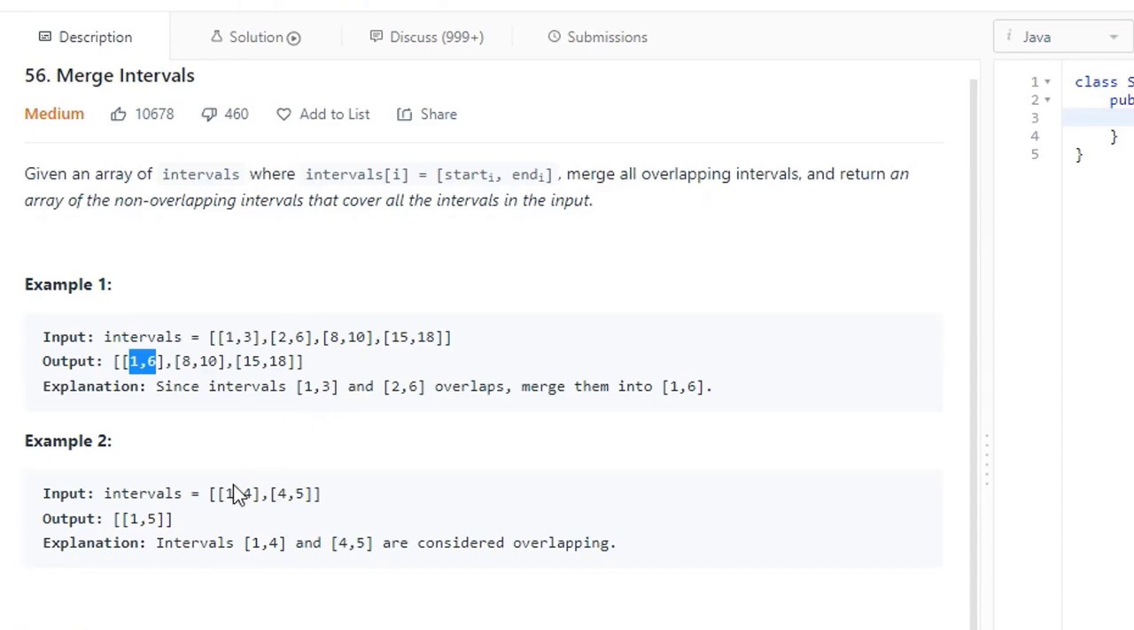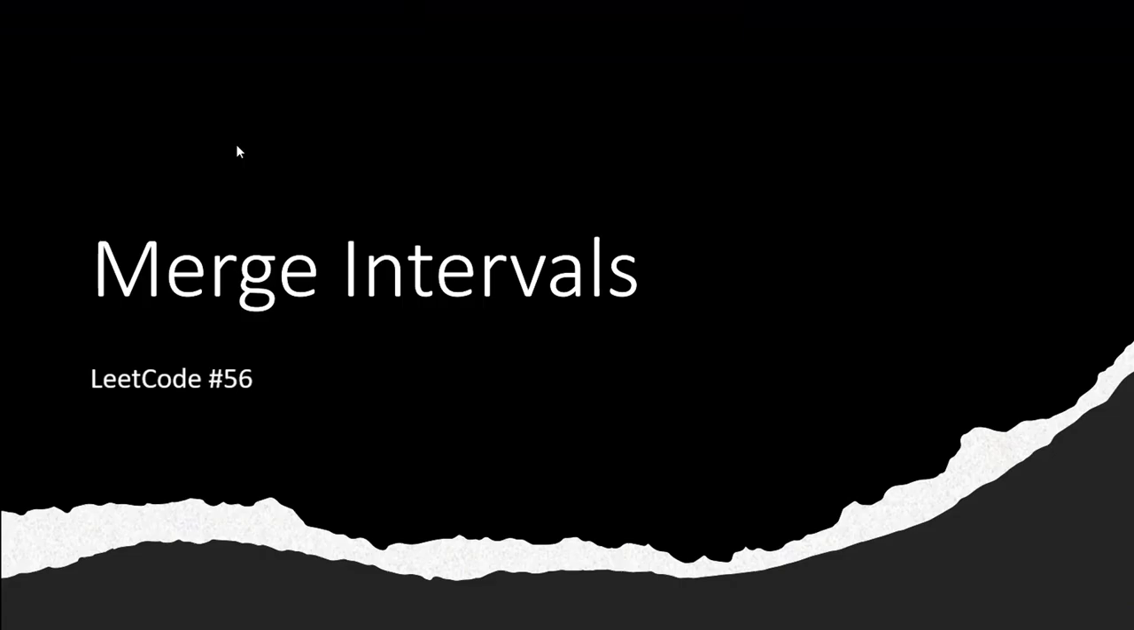And example 2 shows that when the numbers are equal, you want to incorporate them too. So these both have a 4, so the end result should just be 1 and 5. All right, let's take a look at how to do this. The first thing we need to concern ourselves with is the fact that the list might not be sorted.